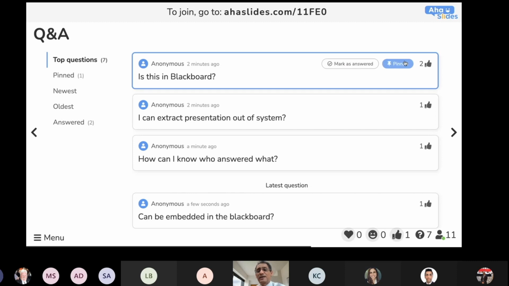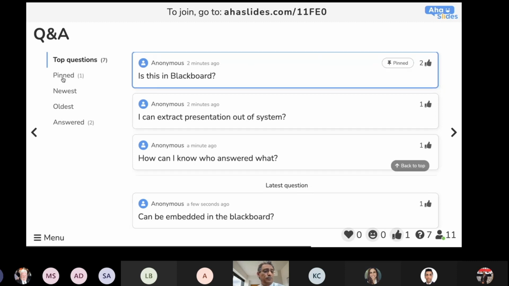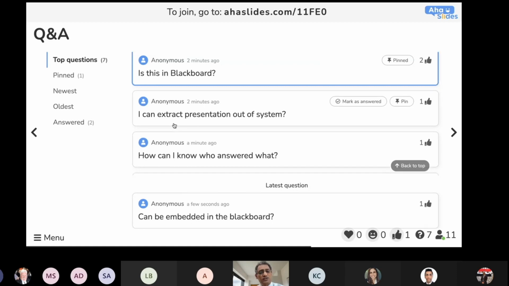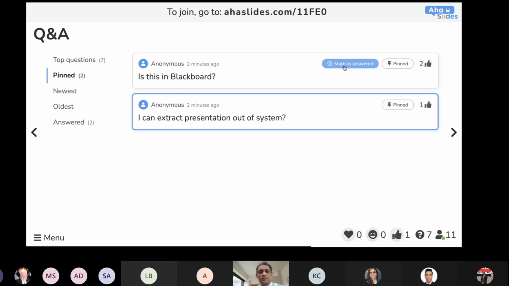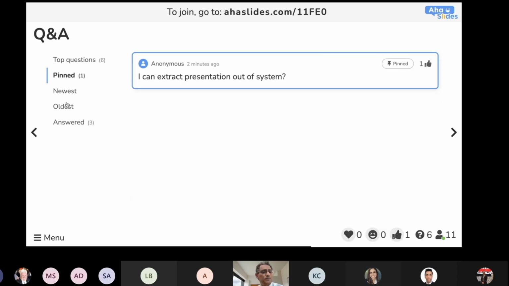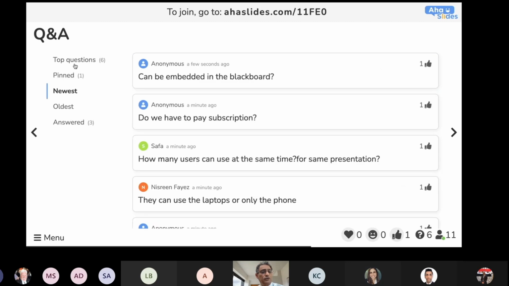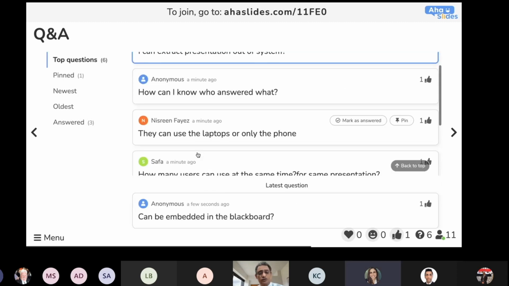I can just pin it. So it will go into the pinned. So later I will answer these questions. It will stay with me. This is something I should pin, not that one. I can go back. This one I already answered, I think. And then you continue going through those questions.